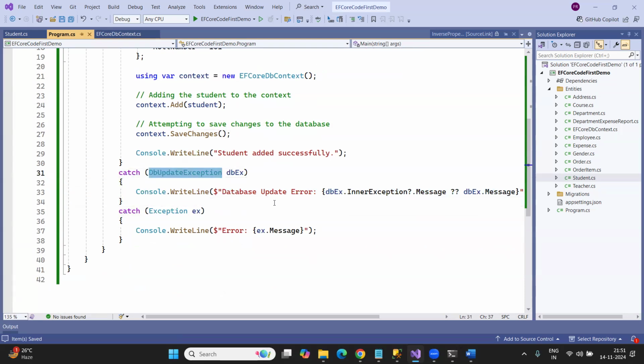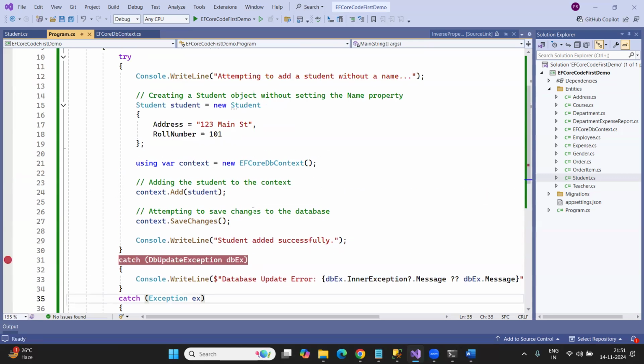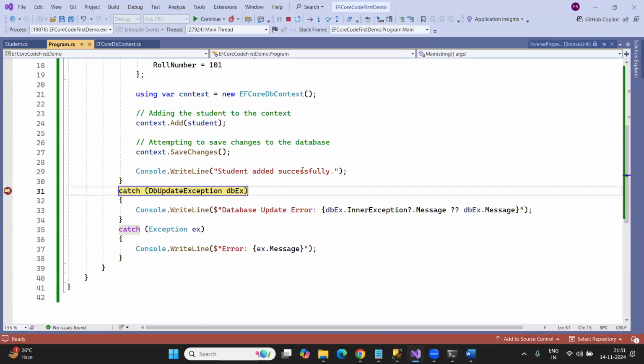And this DbUpdateException, if you want to see what exactly the error message is, then you need to check the message property of the inner exception property. Inside this DbUpdateException object there is an inner exception object, and through this inner exception object you need to access the message property. This message property of the inner exception object is going to give you the actual exception information. So let us understand this. Let me run the application. You can see the catch block is executed.